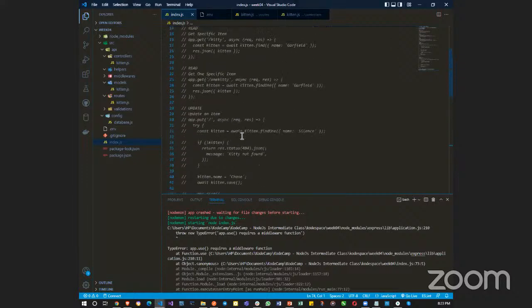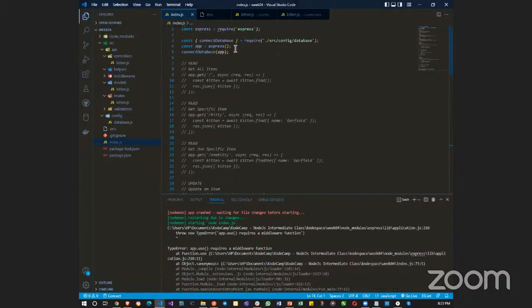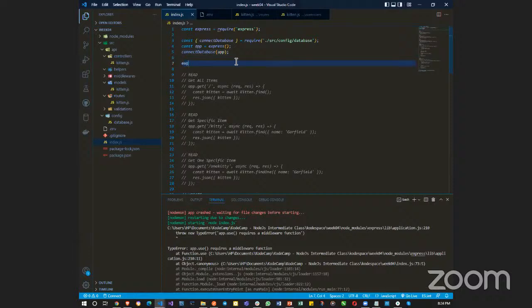Okay, I need to call express.json. For me to be able to use a middleware function, we need to have express.json. What express.json does is basically make it possible for you to use the app.use functionality. So let me just call express.json, like so.